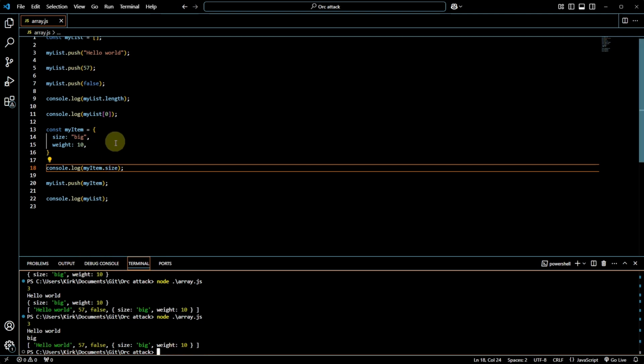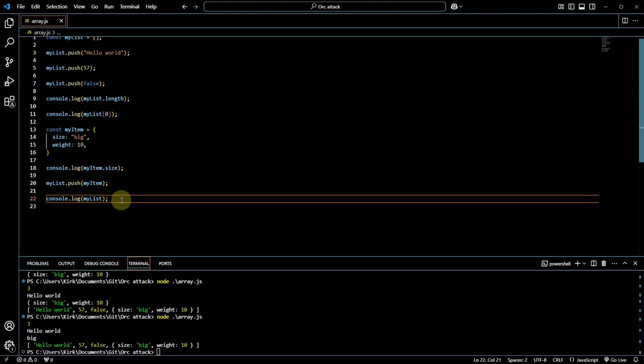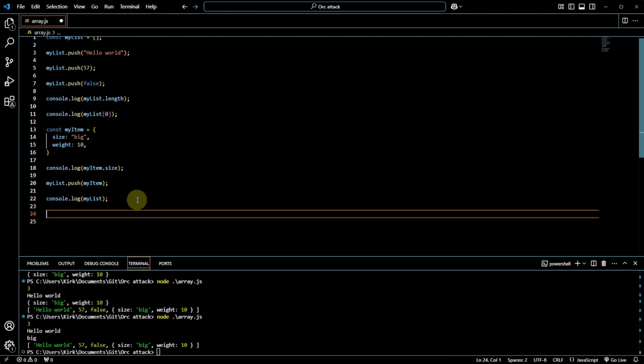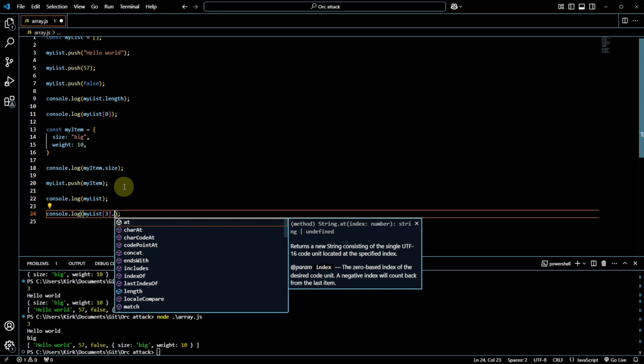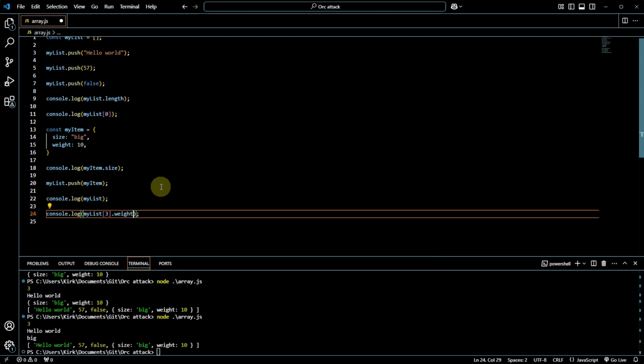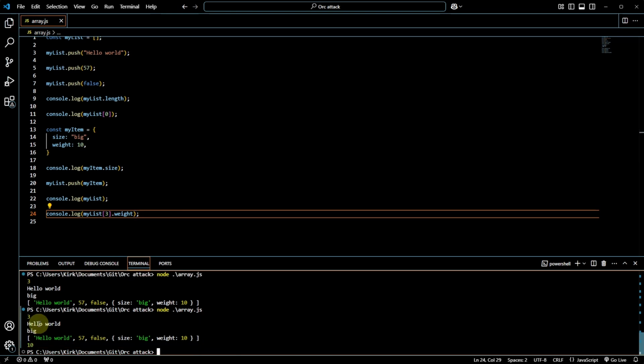I can do the same when I'm getting an object directly. So let's copy this one from up here. Move down here. It is number 0, 1, 2, 3. So 3 dot weight. Save. Run. It has weight 10.